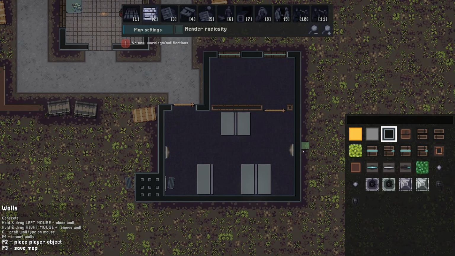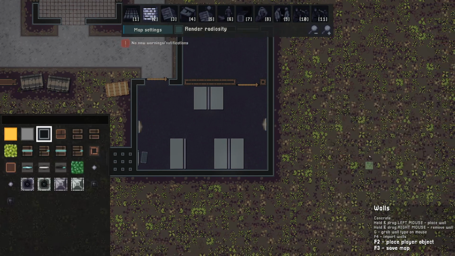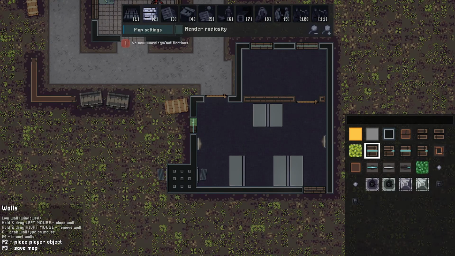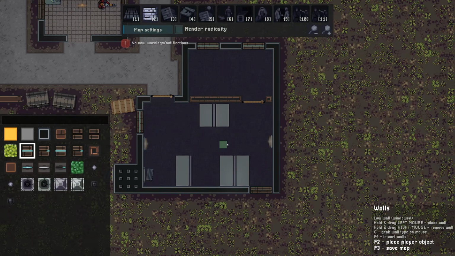Now, this office space on its own does not provide much of a stealth challenge, which is why I will place an opened window here and a regular window here. With these two windows, we can easily set up a patrol route for the AI.